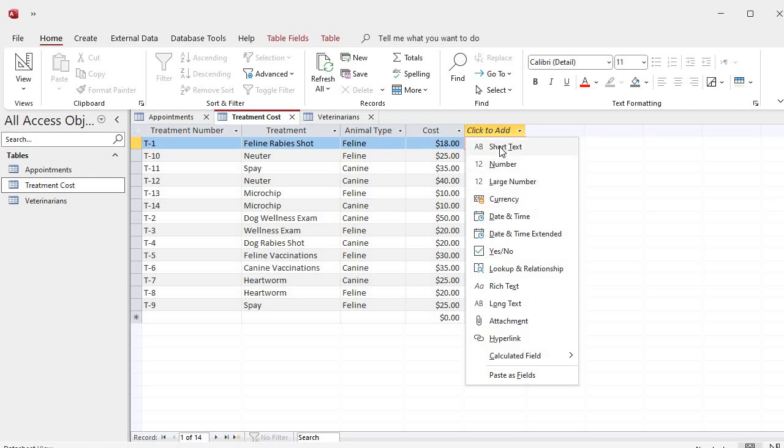So I could tell it short text. That's a small field for text, just like all of these are using text. Text is very important. It's important that you understand that it's not just letters. These can be text also. Text has numbers in it. Numbers are just numbers.